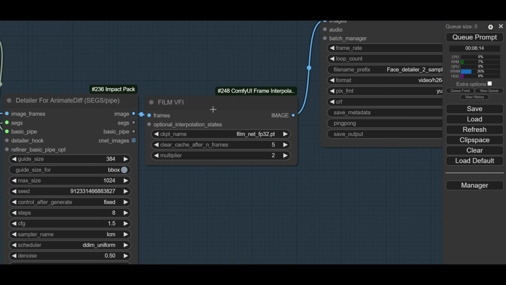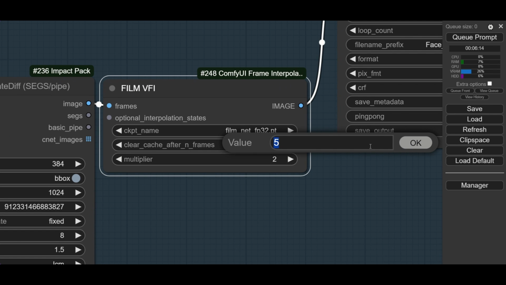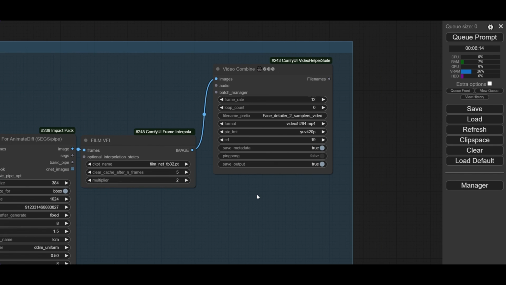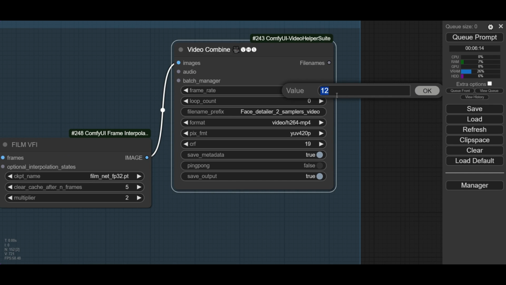For interpolation, we use the film model. Set the multiplier to 2 and the clear cache to 5. The multiplier of 2 is the same setting we use to select every 2 frames in the load video node at the beginning of the workflow. Because we increase the total number of frames, we also need to increase the frame rate. In this case, we double it to approximately 25 frames per second.